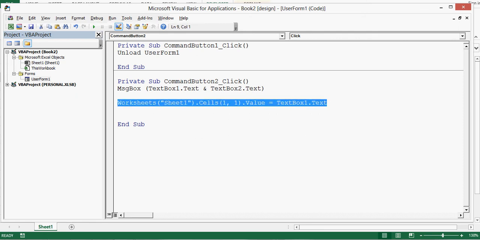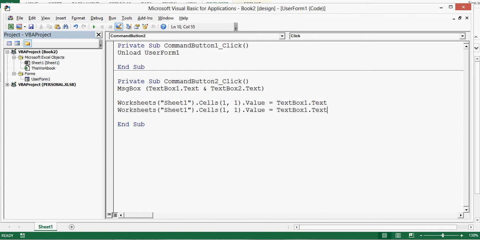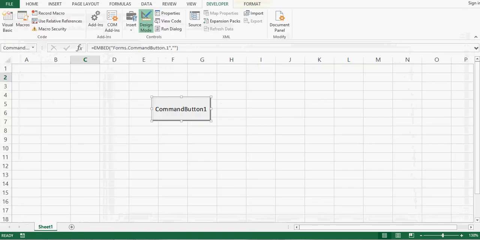And to capture the value of text box 2 and transfer that to cell B1, here I will just change the column to 2, so row number 1, column 2, so that means cell B1, and the value that will be transferred is TextBox2. So let me minimize this VBA window.